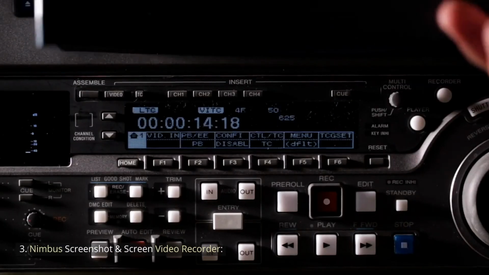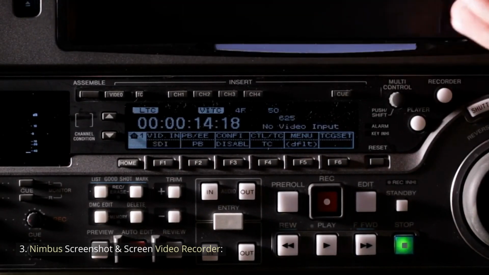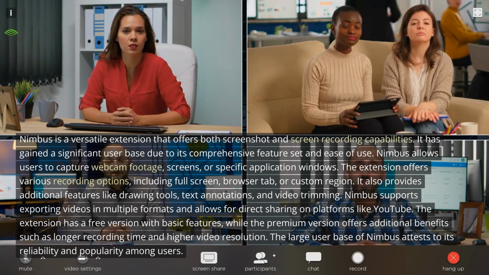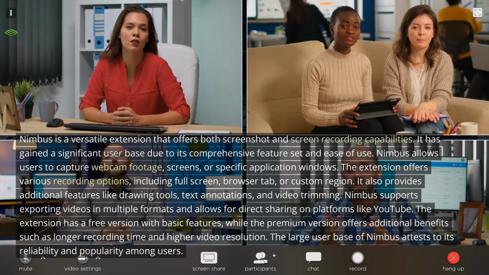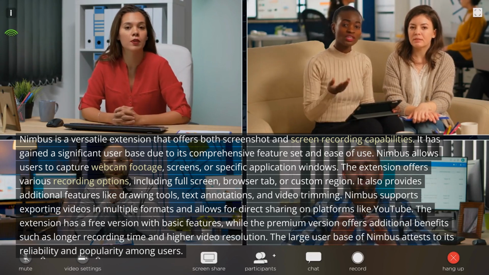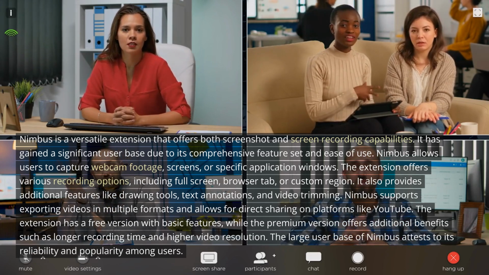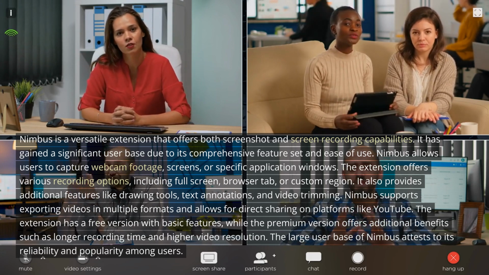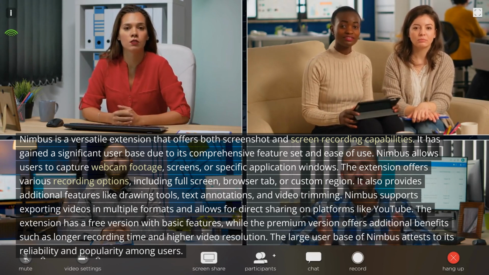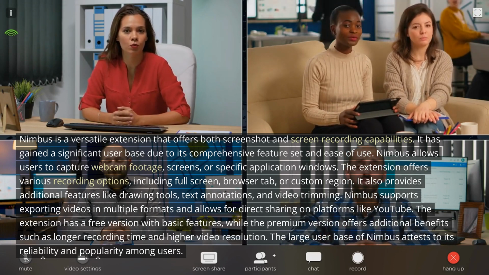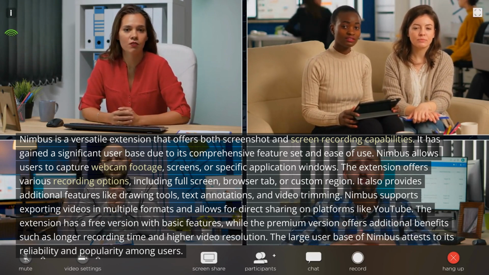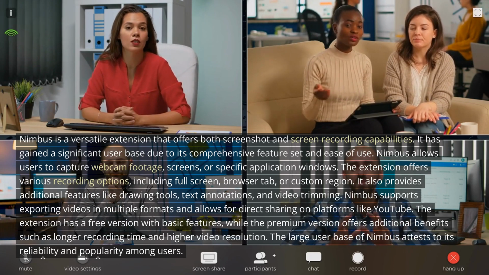3. Nimbus Screenshot and Screen Video Recorder. Nimbus is a versatile extension that offers both screenshot and screen recording capabilities. It has gained a significant user base due to its comprehensive feature set and ease of use. Nimbus allows users to capture webcam footage, screens, or specific application windows. The extension offers various recording options, including full screen, browser tab, or custom region. It also provides additional features like drawing tools, text annotations, and video trimming.